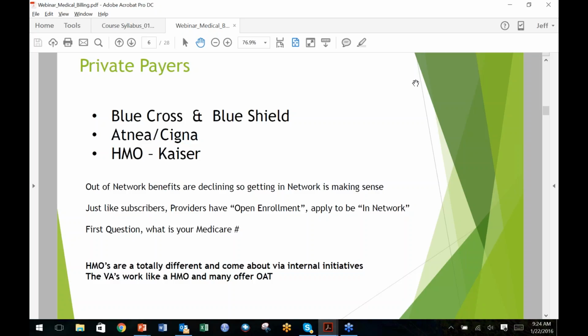The HMO model, which Kaiser is a big one. There are other HMOs, obviously, but Kaiser is the big one, especially on the West Coast. Their idea is they collect a fixed amount, and their model is what I just described. They want to collect X and then spend less than that to help the patient. Think of Kaiser as a private payer with their own hospital. They own the hospital. Think of it that way.